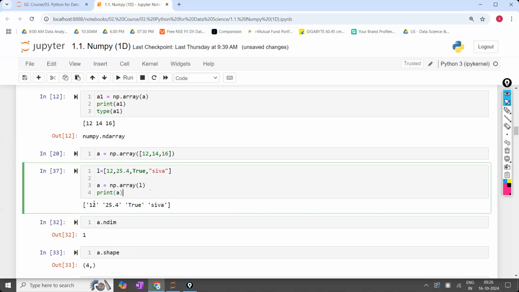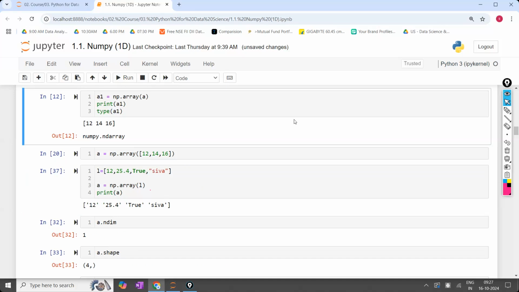Now, next, if you observe here, I have written 12, 25.4, True and Siva. But why am I going to get the output as string '12', string '25.4'? String means first priority will be given to the string. If at least one string is there, everything will be converted to string. String is also considered as object. String is also called as object. In NumPy and pandas, it is called as object. If one of the values is a string also, every value will be converted to string.